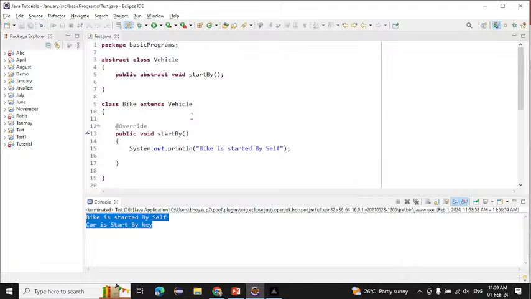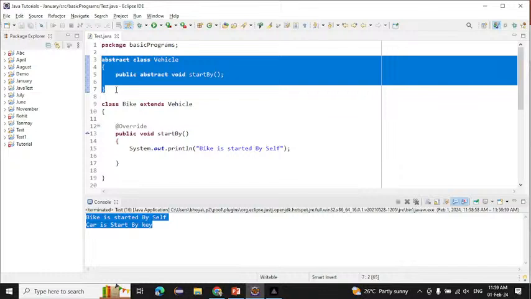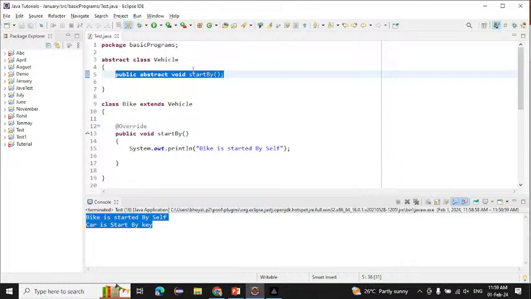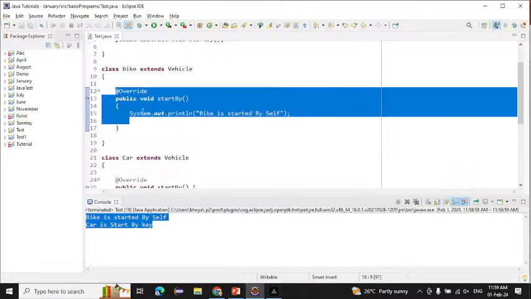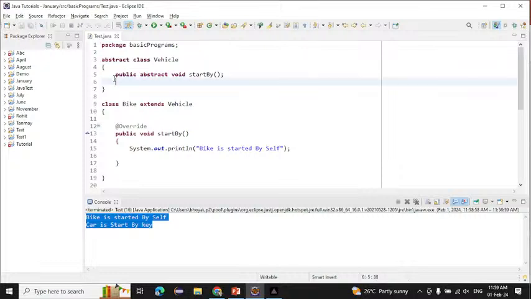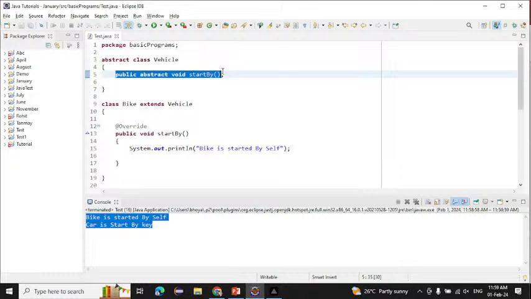So how will we achieve the abstraction here? With the help of the abstract class only we have achieved the abstraction here. How? See, this is the abstract class. Inside the abstract class we have a method. Is there any implementation of this method here? No. Only the essential service we know, that is startBy, but we don't know where the implementation is. The implementation is written in the Bike class and in the Car class. We don't know the implementation in the abstract class. So we are hiding the implementation and just showing the important services to the user.